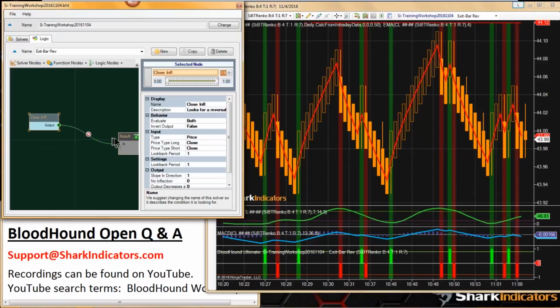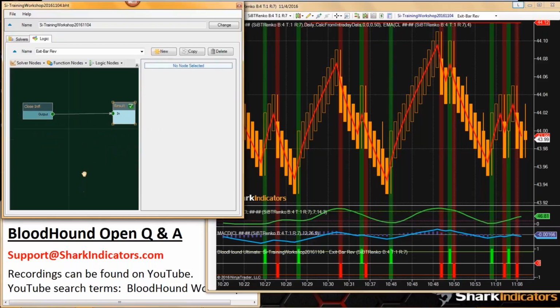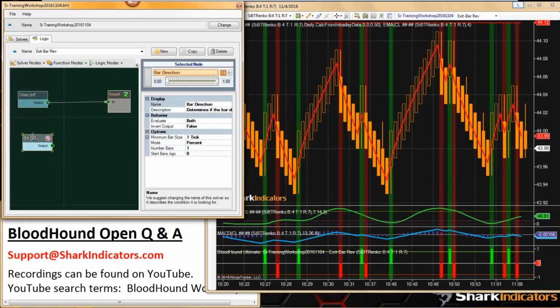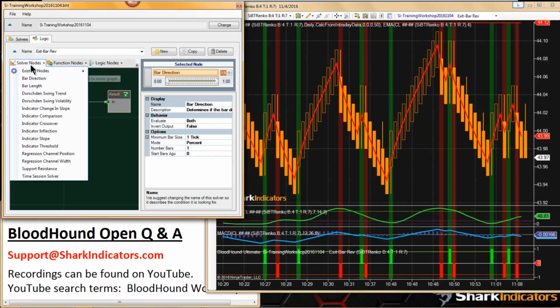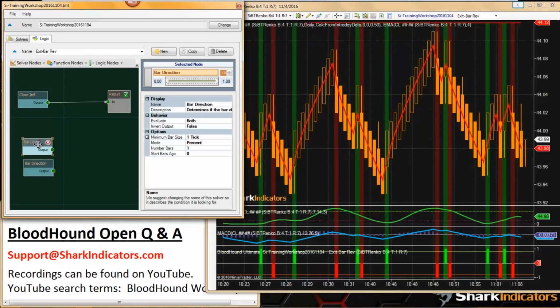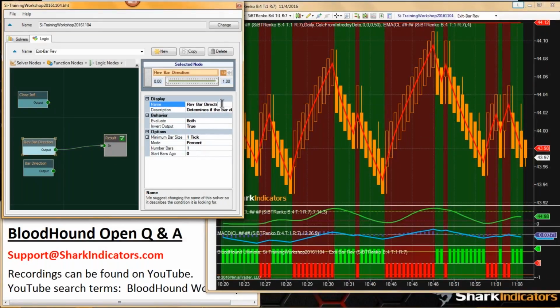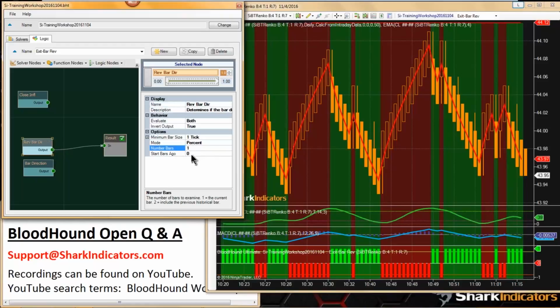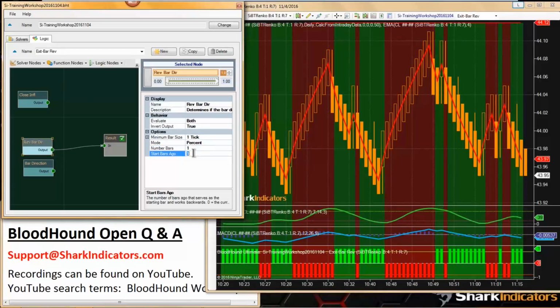And let's see, we could also add a little more complex logic. Let's use a couple of different bar direction solvers here. Okay, so I've set this bar direction up. I need to shift the signals forward one bar, so let me just set that back.